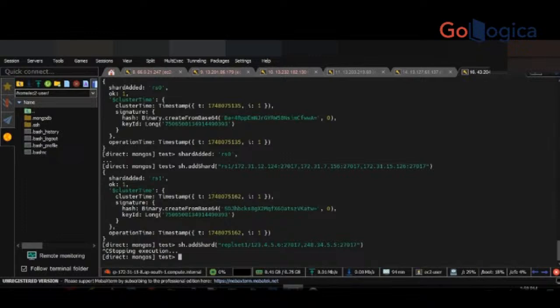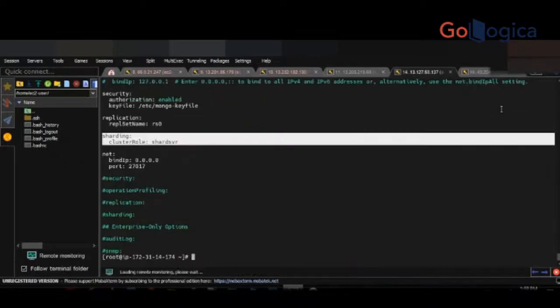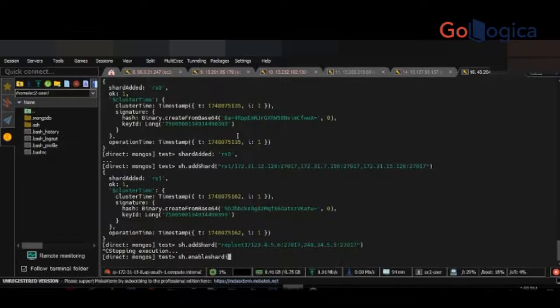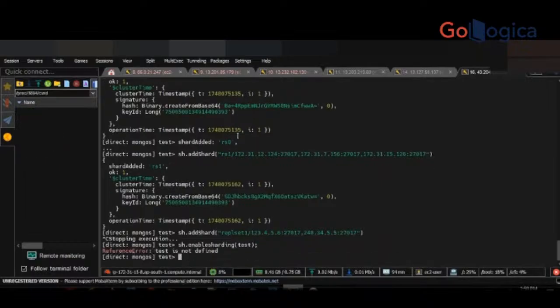If you want to enable sharding for a particular DB, so enable. In this I don't have the test DB, I guess. I will create a test DB. So enable sharding on database test. If the test database is there, you can give it like this. Here I have the MyDB database, right? So if I give MyDB, it will enable sharding for MyDB.